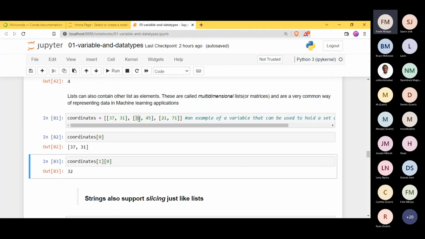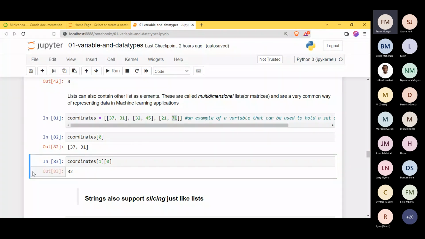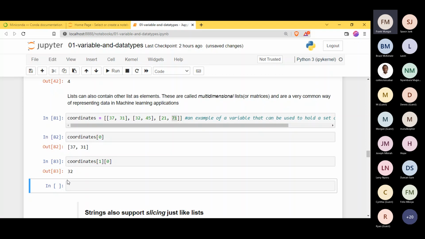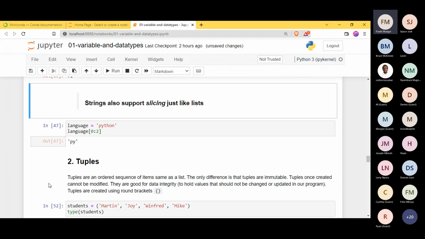So 32. If, for example, we want to reference 71, how will we do that? Let me add a new cell. I just click here and press B. To reference 71, just use coordinates. So it's index 2, index 2. This item here is index 2, and sorry, it's index 1. I mean, 71 itself is index 1. If I run this cell, it will give me 71. So that's how you access items in multidimensional lists.